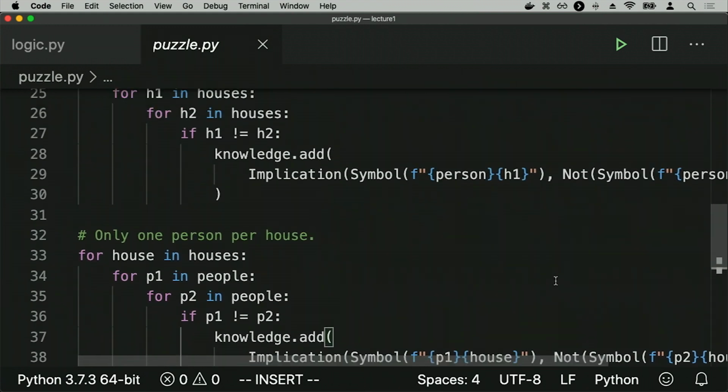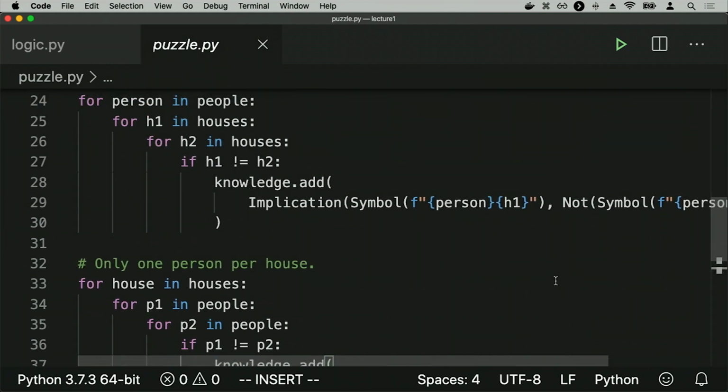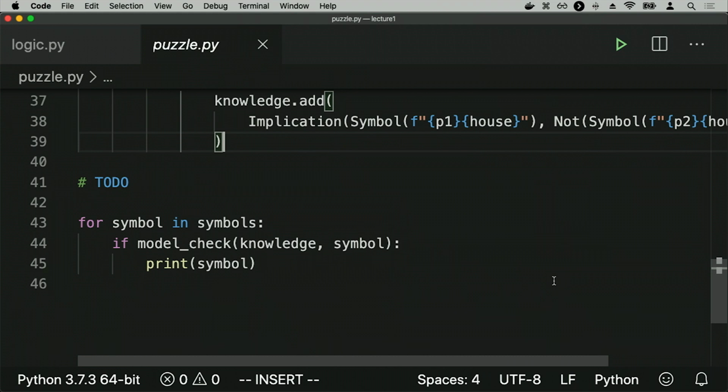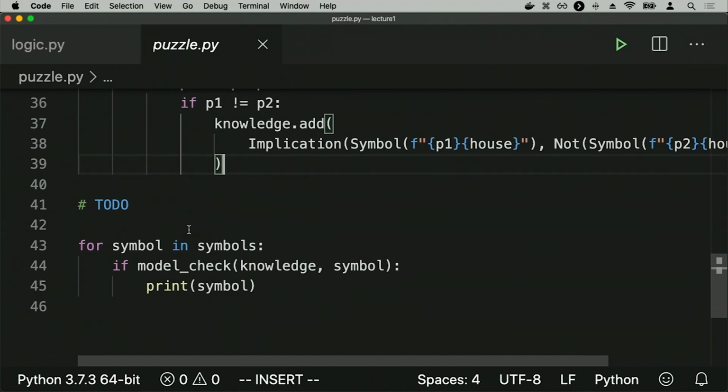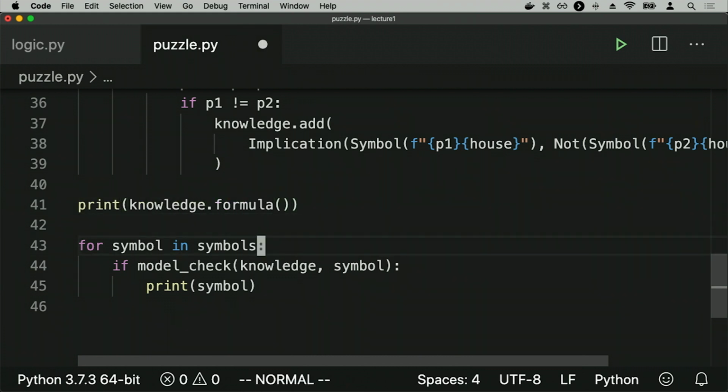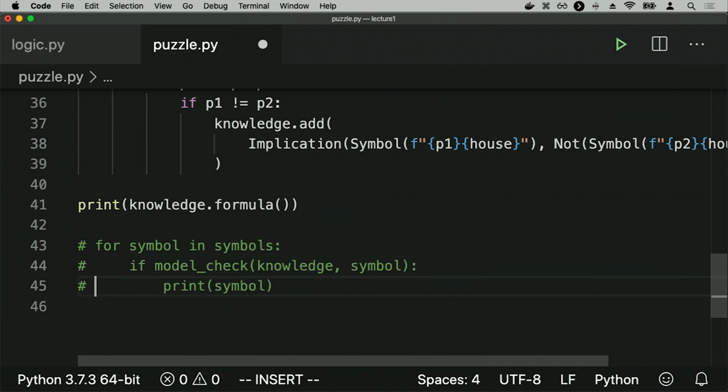So here I'm just encoding the knowledge that represents the problem's constraints. I know that everyone's in a different house. I know that any person can only belong to one house. And I can now take my knowledge and try and print out the information that I happen to know. So I'll go ahead and print out knowledge.formula just to see this in action. And I'll go ahead and skip this for now, but we'll come back to this in a second.